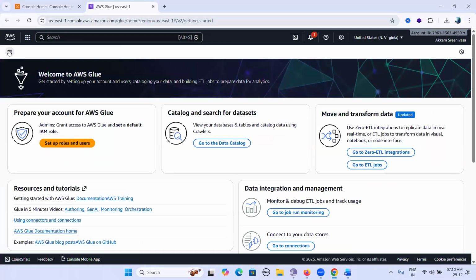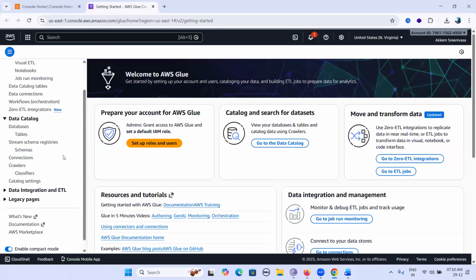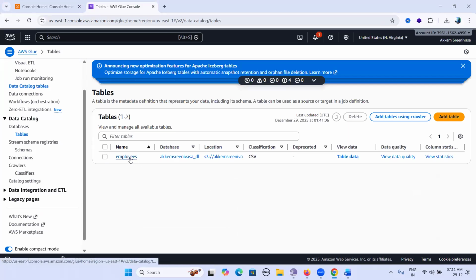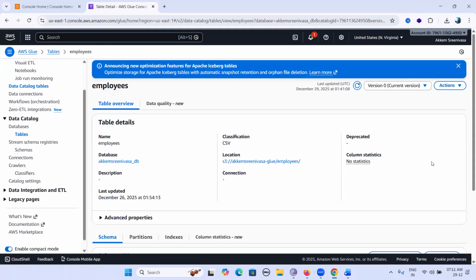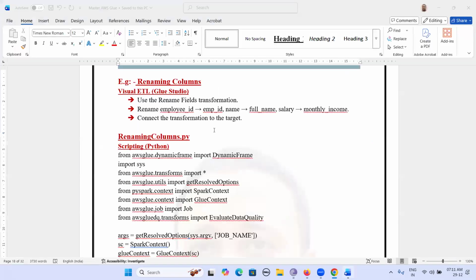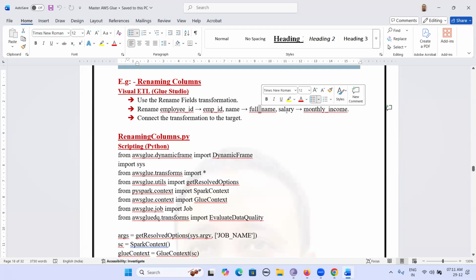Let's open the Glue catalog. In this, let's open a table. So this is the employees table. In this employees table, see, the column names are employee ID, name, age, department, and salary. The requirement is to change employee ID to EMP ID, name to full name, and salary to monthly income.